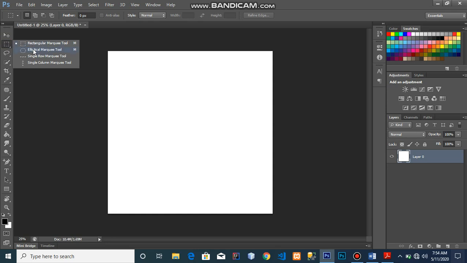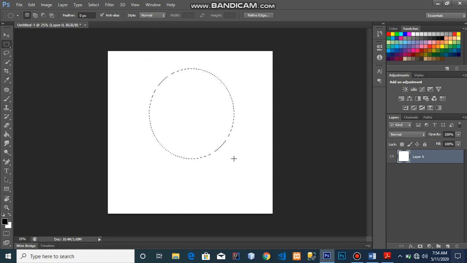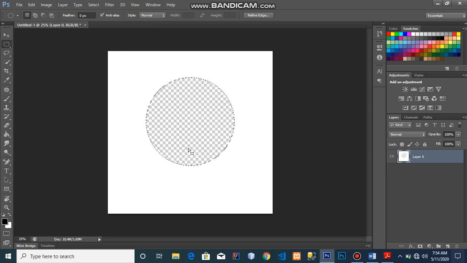There is the elliptical marquee tool. You do that. If you want it to be a correct shape, you use Alt and Shift and click, so you can see. And if you want to move it, you can use this. If you want to delete any part, you just delete it.